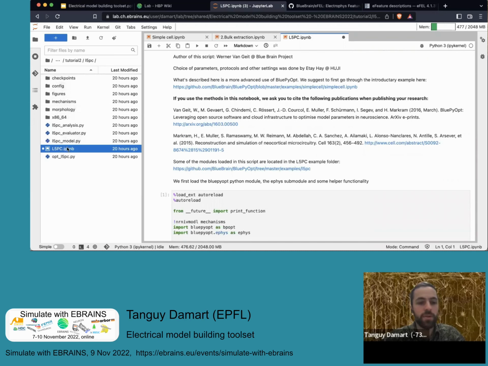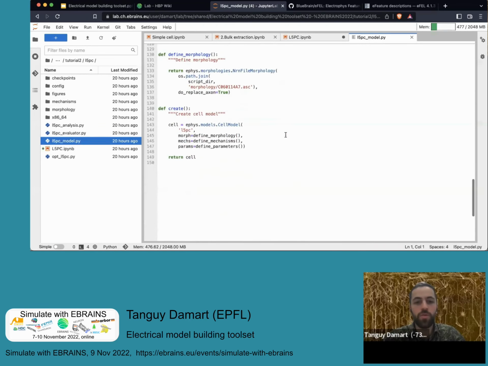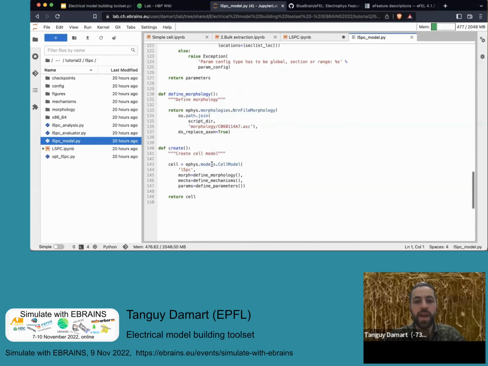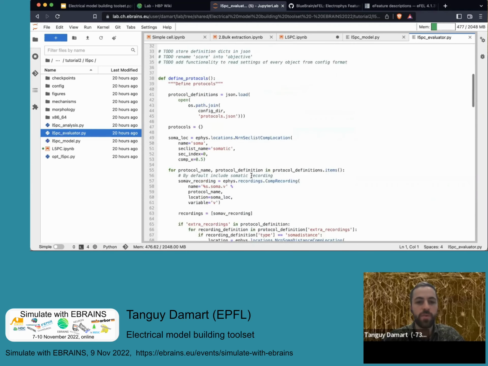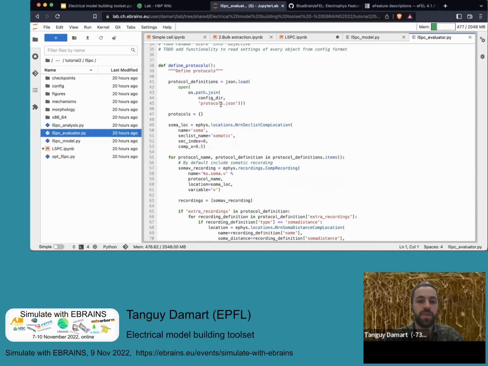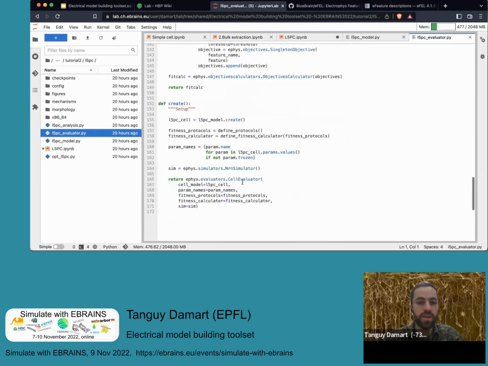In this directory, we have our notebook, and we also have scripts that are used to instantiate the model. So this script contains everything I showed explicitly in the simple cell case. I showed you how to create the BluePyOpt cell model. We have a script that creates the evaluator, that reads some files I will show you after, that define the protocols, the fitness calculator, and that create a cell evaluator.